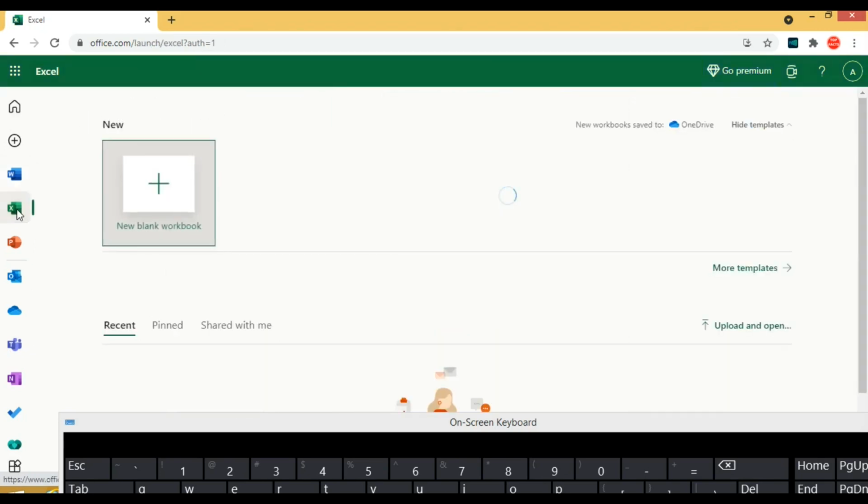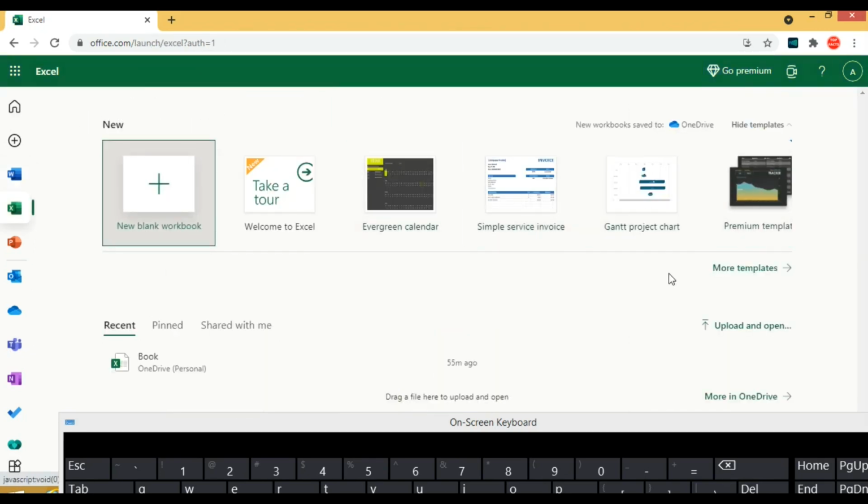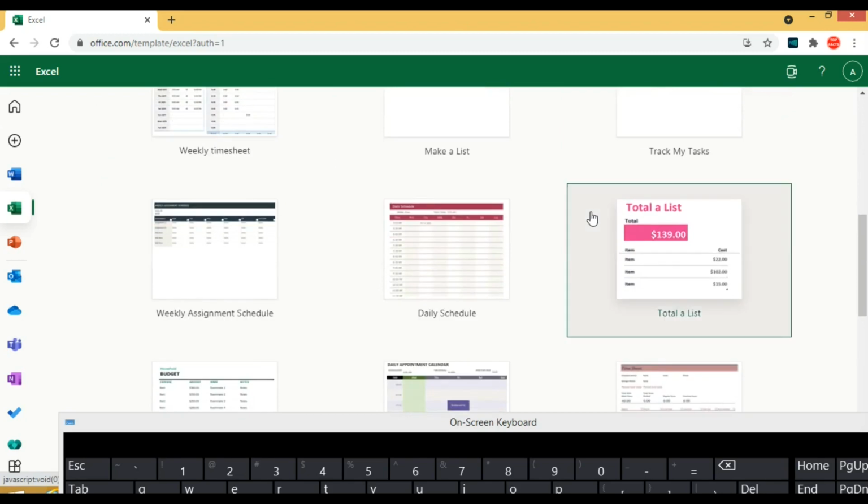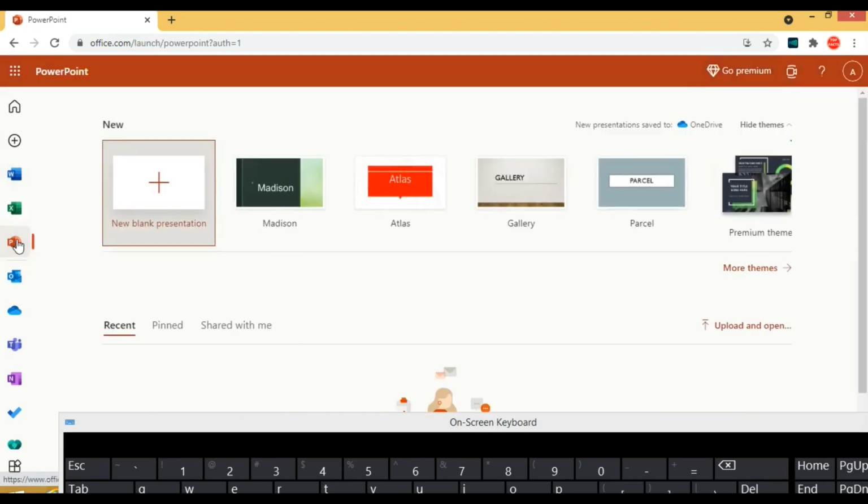Click Excel once you need Microsoft Excel. New blank workbook, and a variety of templates. Click More Templates for more. Click PowerPoint for Microsoft PowerPoint. New blank presentation, and more themes.